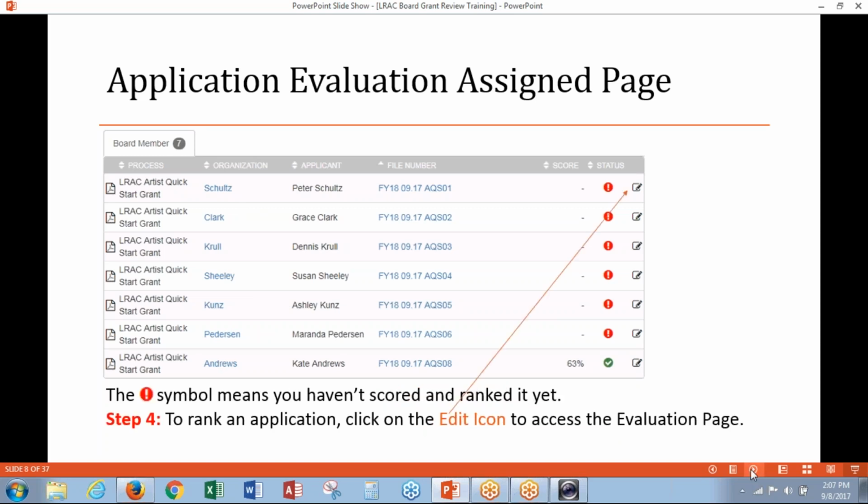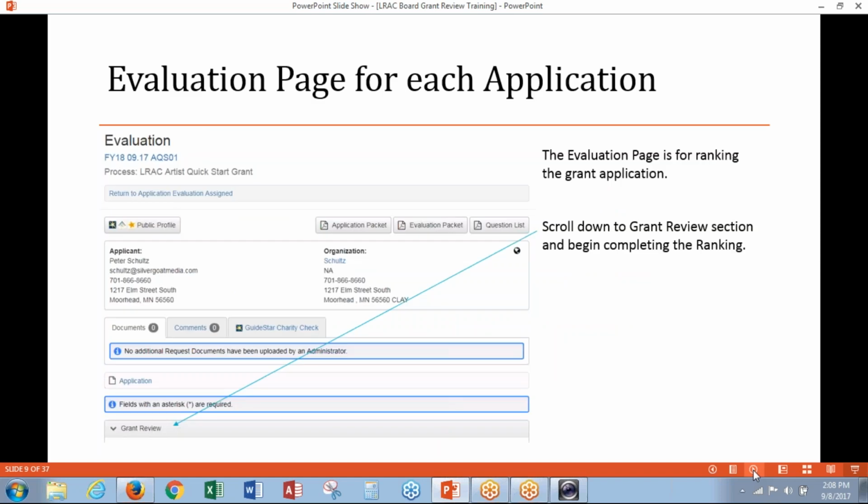The first step when you're going to score a grant is to click on this little icon right here, and that takes you to the scoring page. So right now, all of the red asterisks mean that those grants haven't been scored. And so you'll click on that icon, and it takes you into this page. And as you can see up on top, it's called Evaluation here. So this is the evaluation page, and each application has one. You can see the file number here. This is the return button to take you back.